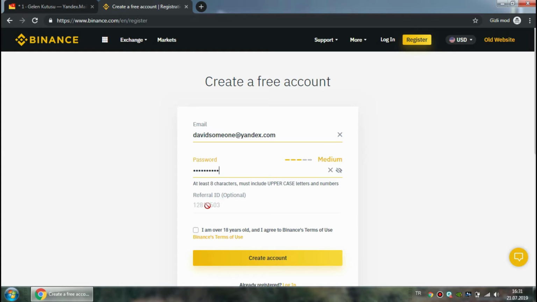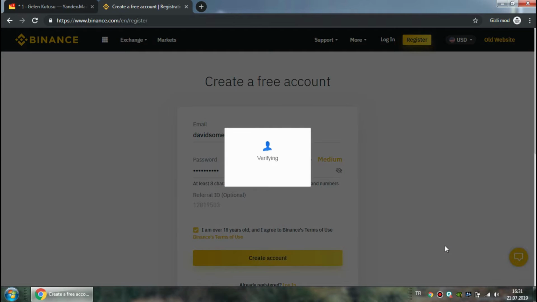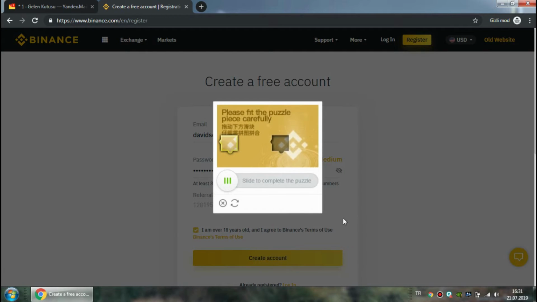This is referral ID. It must be writing here. If not, you can write it to here, 1281950, and just click this and click the create account. And this is puzzle. Binance exchange understands are we a robot or human?